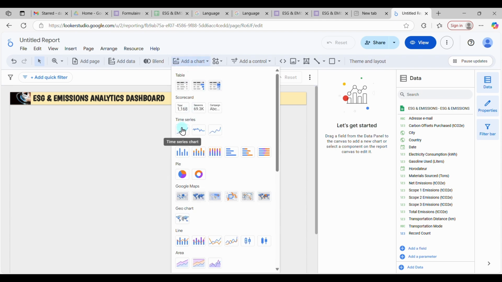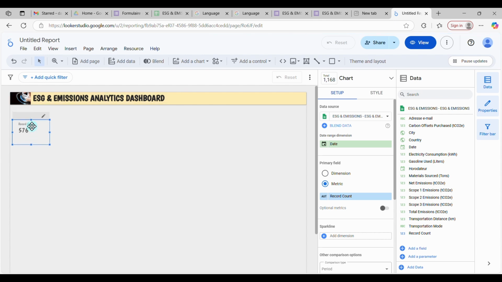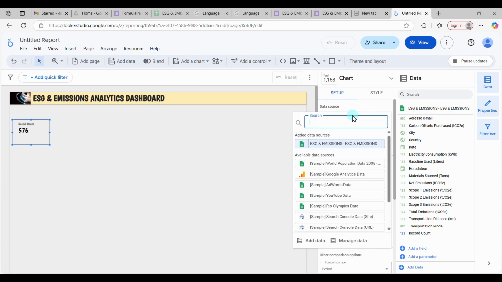So let's go to add a chart, right? Let's add this scorecard, and let's take the one with total. It is the KPI. So you just select it and you put it anywhere. So we are going to put it somewhere here on the top left.